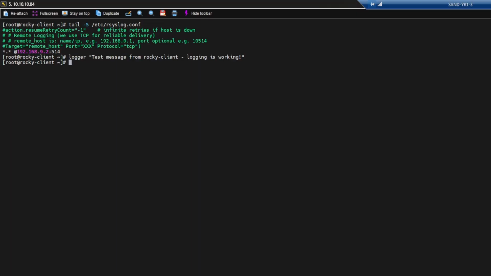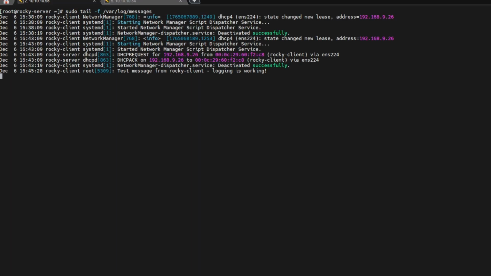So here we're going to send a test message from our Rocky client, and we're going to go see if it's working in our server. And here's a test message from the client showing up in the server's logs, and it's showing that centralized logging is indeed working. It's time for the time synchronization.